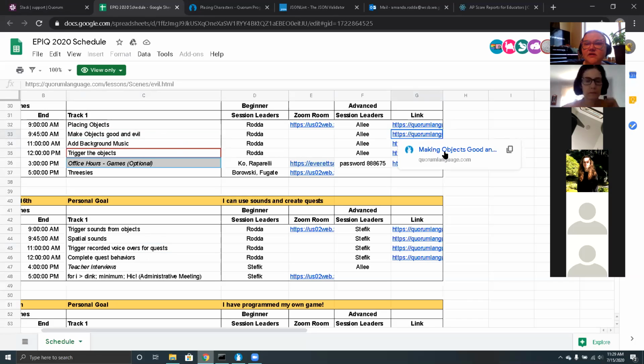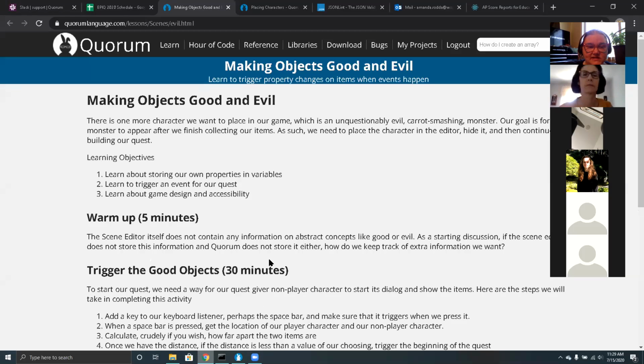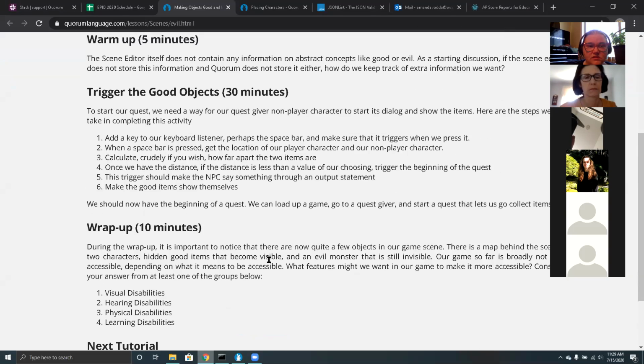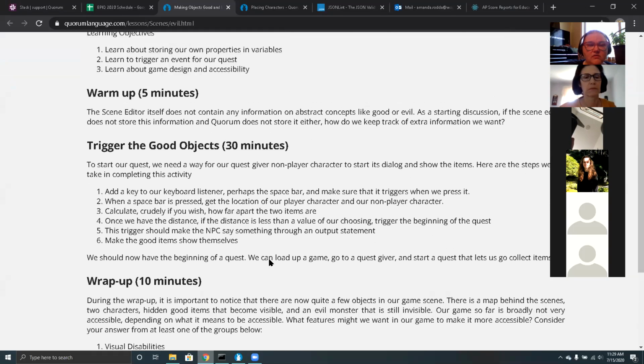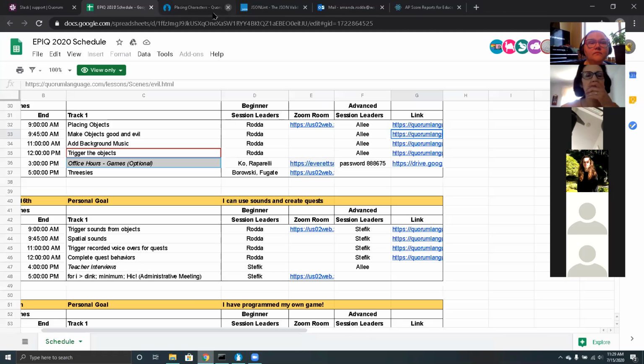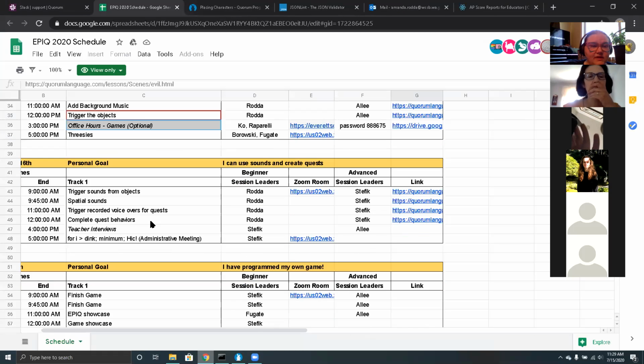Making objects good and evil. I don't even remember what this lesson was. Oh, okay. Yeah, we've basically done it. That's more movement. We're good. I'm going to pass us through that lesson.